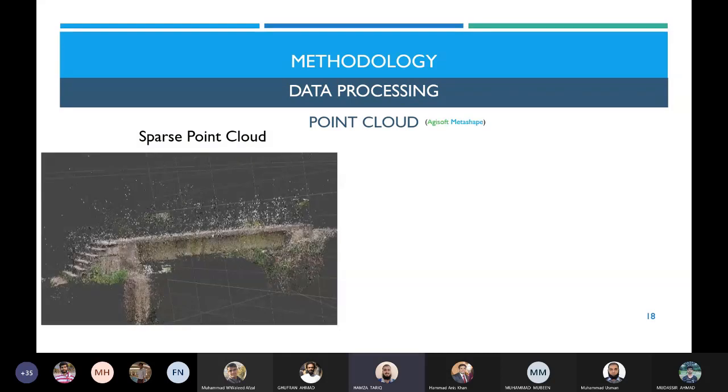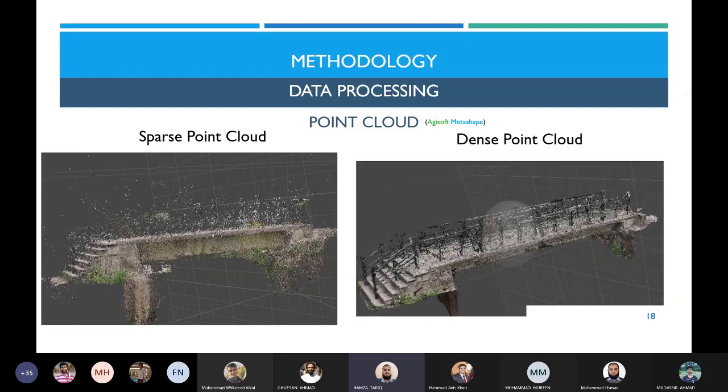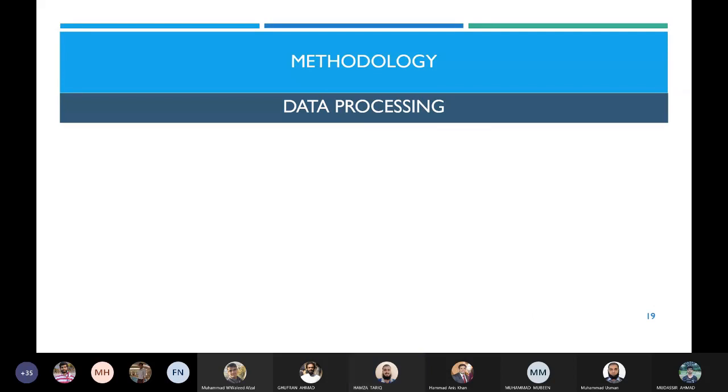In the next step, we used Agisoft Metashape to generate a point cloud model from the images. First of all, it aligned all the images by matching the overlapping features in images and generated a sparse point cloud, as can be seen in the figure. Sparse means low in quality, and this can be seen in the figure. The next step was to generate a dense or high quality point cloud, and this is the result. The difference in quality of both the clouds is easily identified.